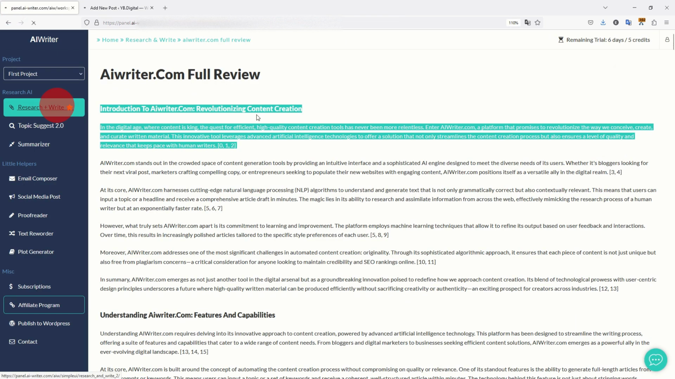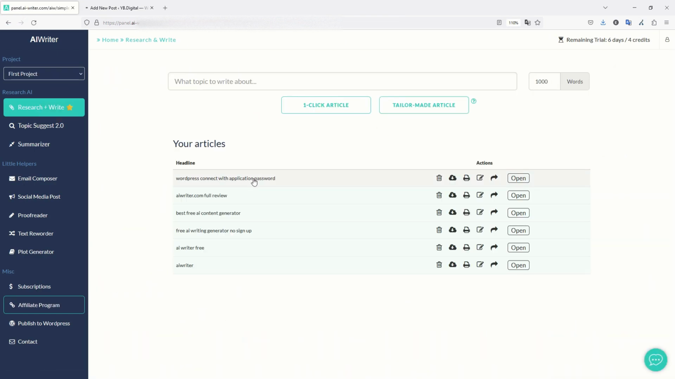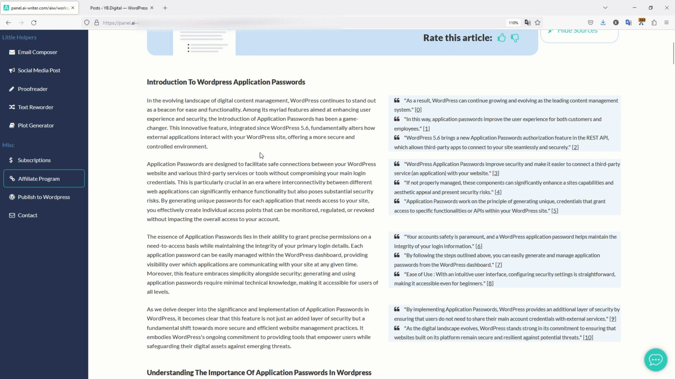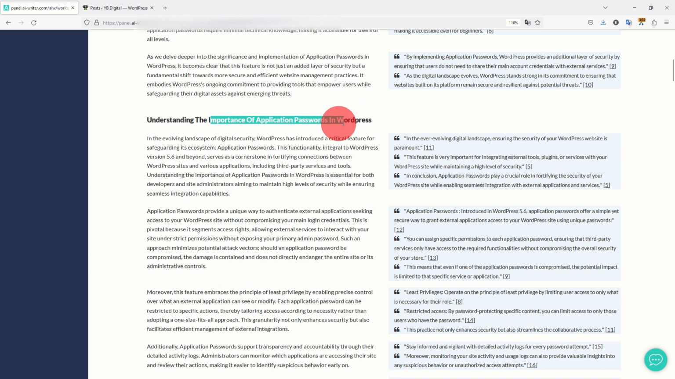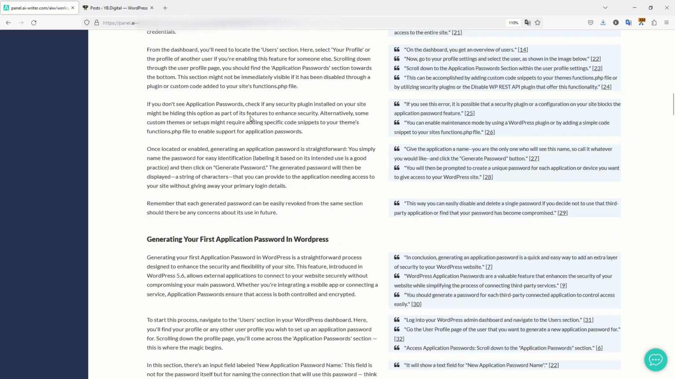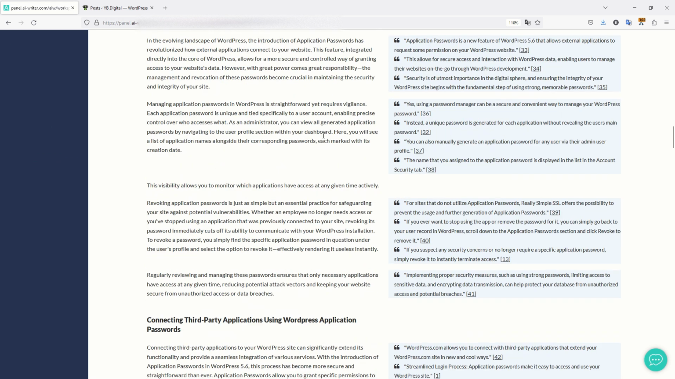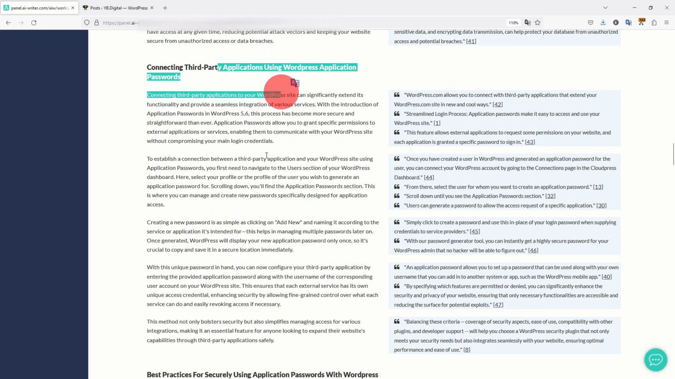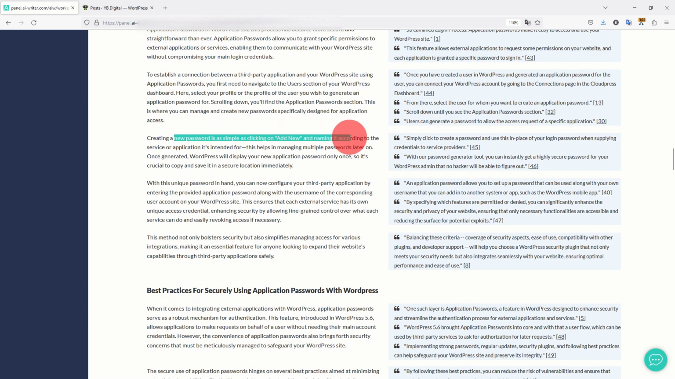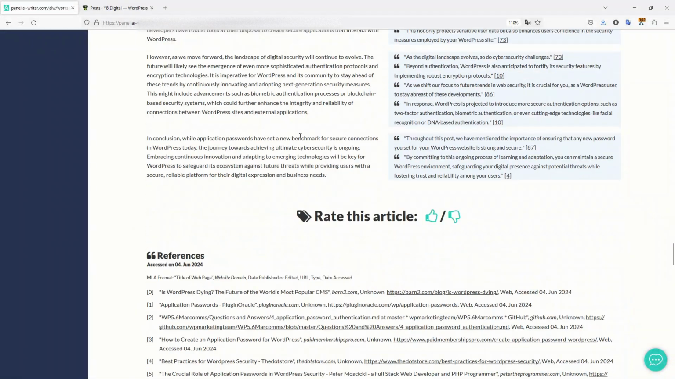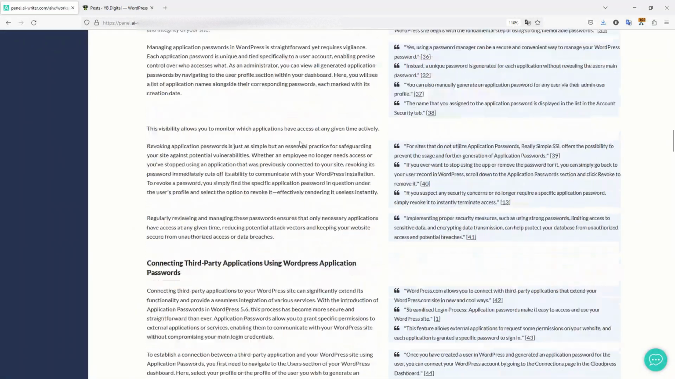And now our article is generated. Ta-da! It is. Let's just have a quick look at the article that was generated. Again, it's only text with sources. So: what is a WordPress application password, understanding how it's important, how to enable application password, generating your first application password, and so on, managing and revoking application passwords, connecting with WordPress. Create new password is as simple as add new, that's true, and WordPress will display the application password, okay? So we have a very long article for this very simple problem, and now we will publish it to WordPress.